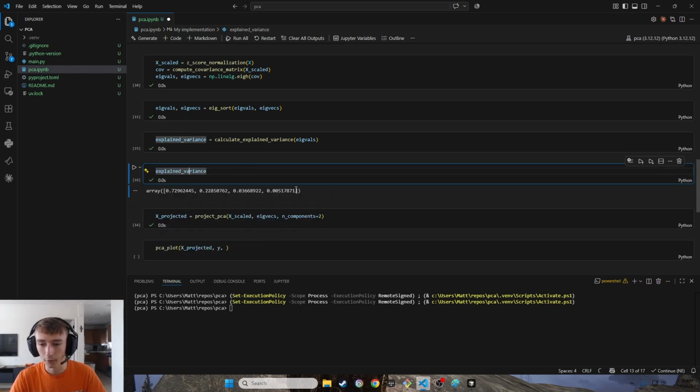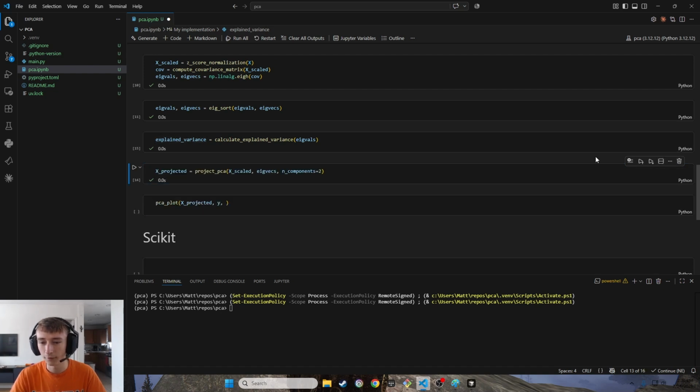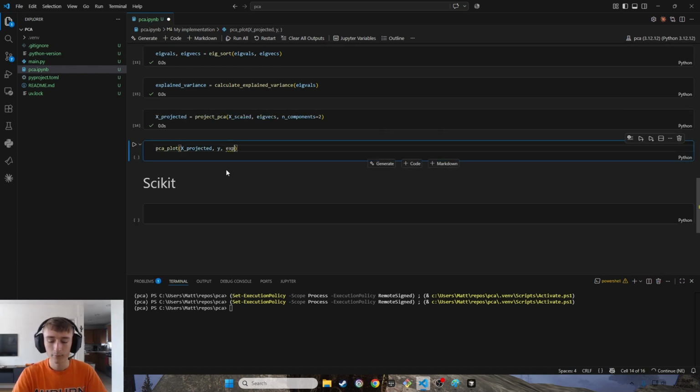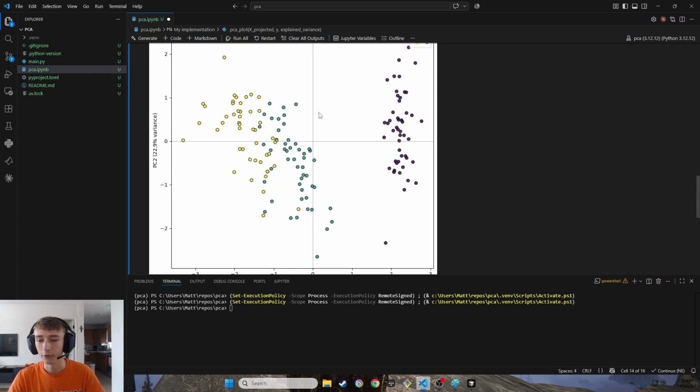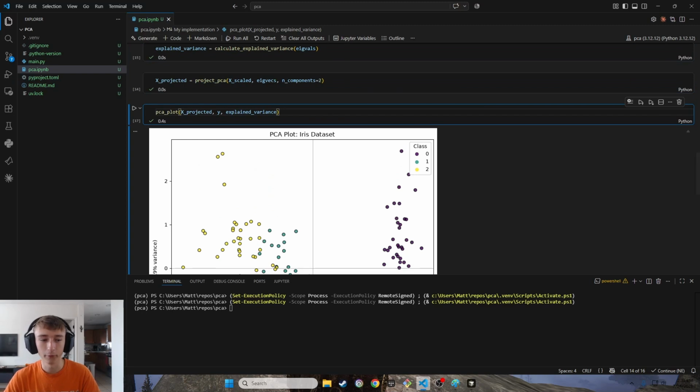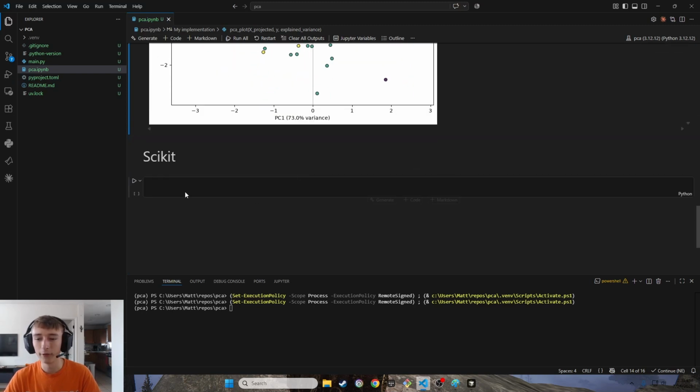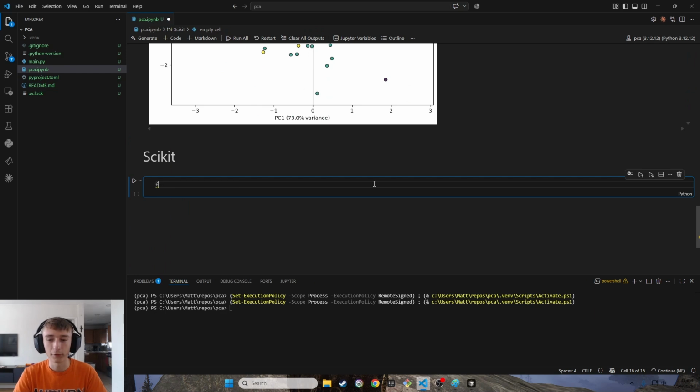Yep, so this looks like it should sum up to 1, so that's exactly what we want. All right, this is the moment of truth. Let's look at our plot. Okay, cool. So we've got our plot, and now what we want to do is make sure that our implementation roughly corresponds to what scikit-learn gets.